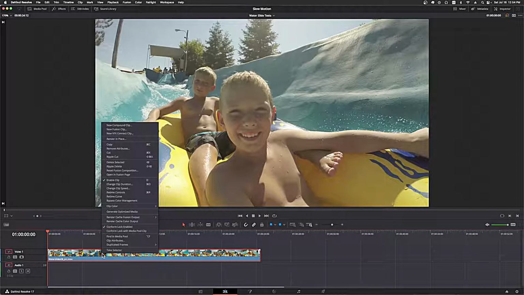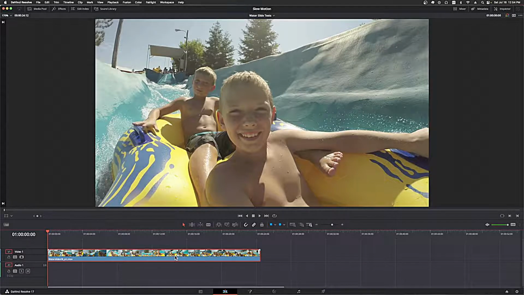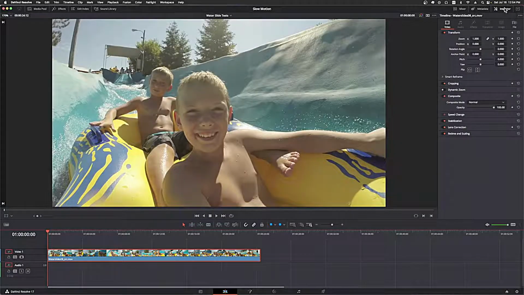Here again, you'll find options for change clip duration, change clip speed, activate retime controls, and finally, an option to activate the retime curve controls. Our last method of changing a clip speed is by using the controls in the inspector on the edit page. If the inspector isn't open, you can enable it by clicking on the upper right inspector option like this. With a clip selected in the timeline, you have the speed change controls in the inspector.